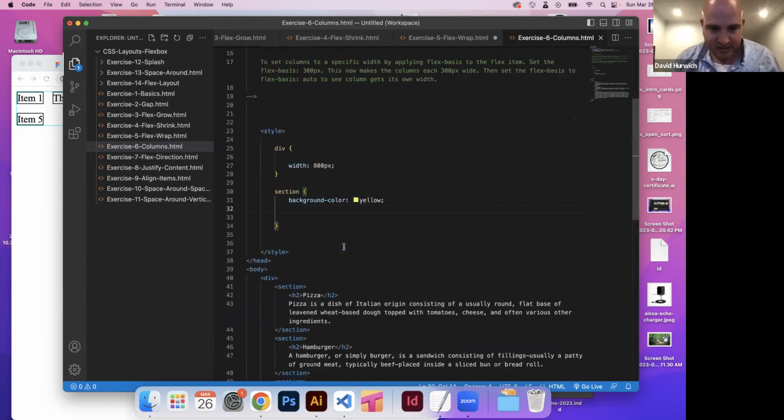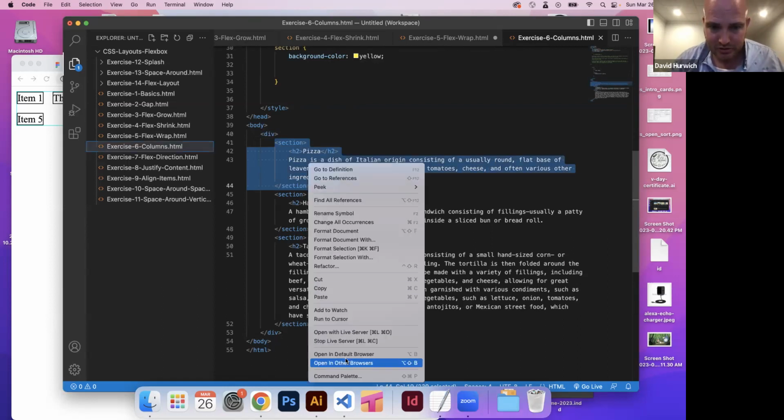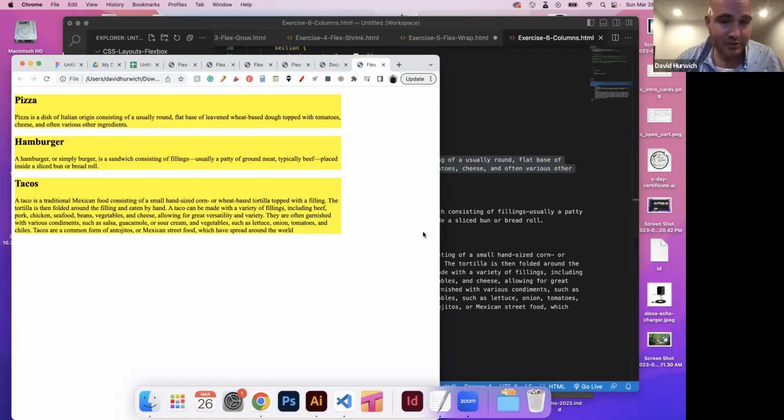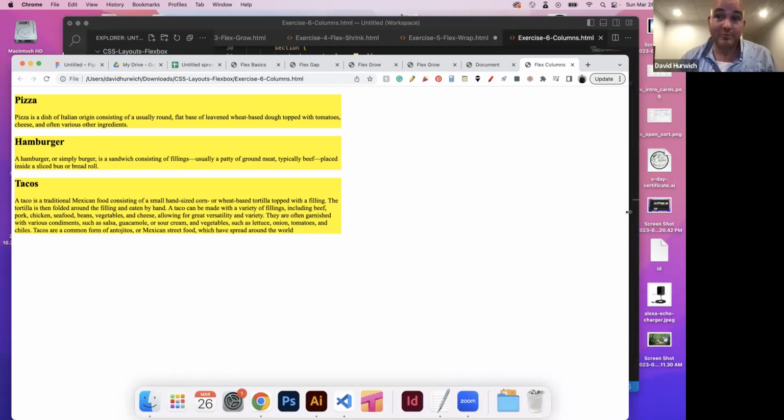Just to give you an idea, I have this div here, and inside of the div are 3 children. Each is about a different food: pizza, hamburgers, and tacos. Okay. So I'm going to preview this. And I'm actually going to turn this into columns, right? Columns in a design are like text next to each other.